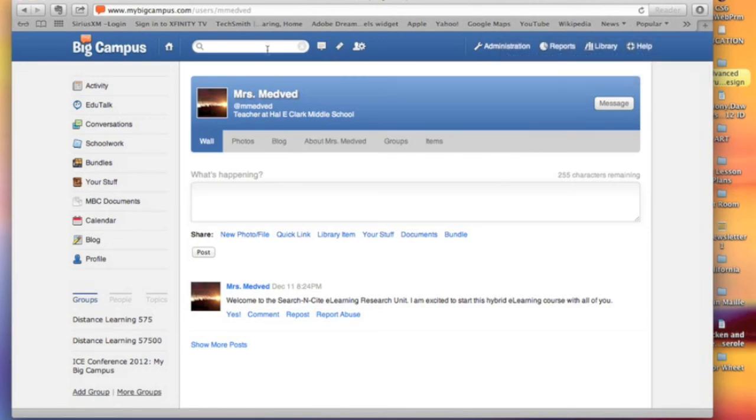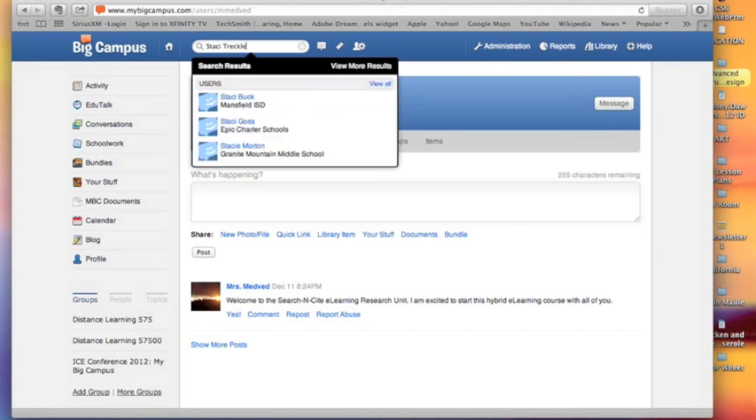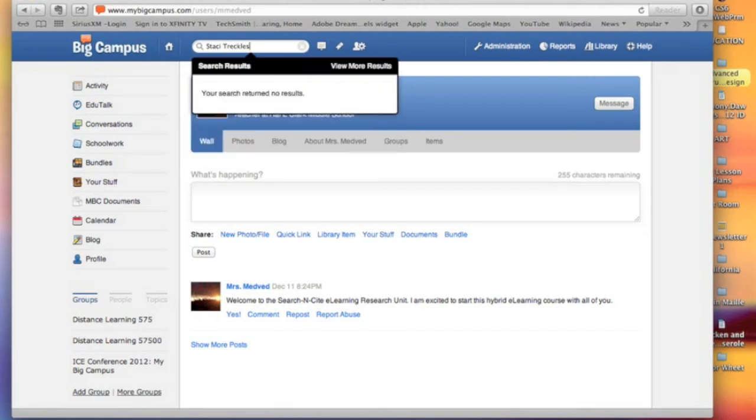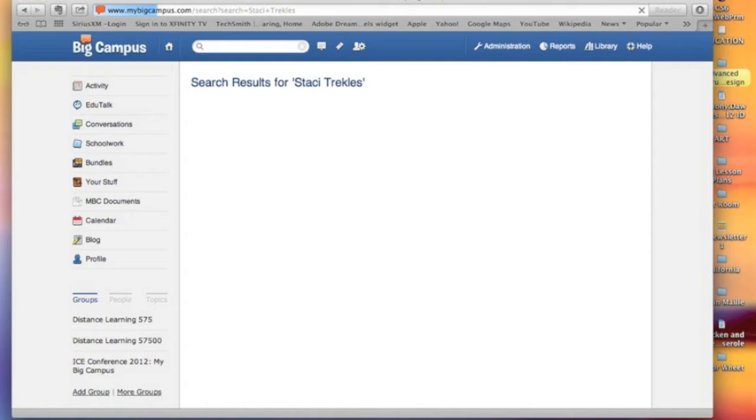Let's say you know someone from another school that is using My Big Campus. All you have to do is type in their name. I didn't get her, but all you have to do is type in their name and ask them if you can follow them, and pending on their approval, you will have them in your news feed.